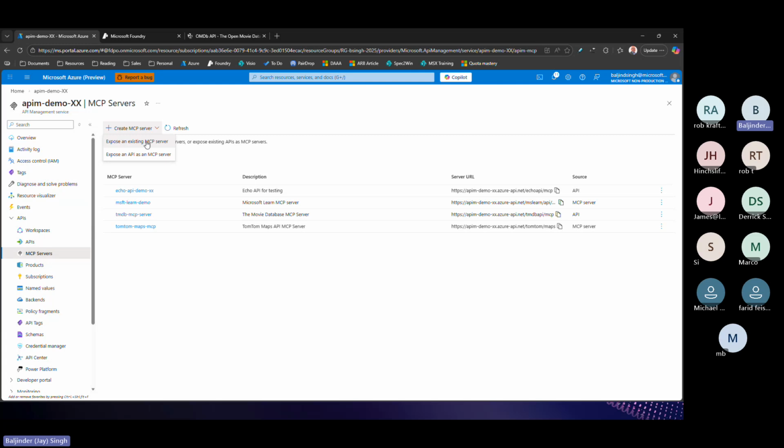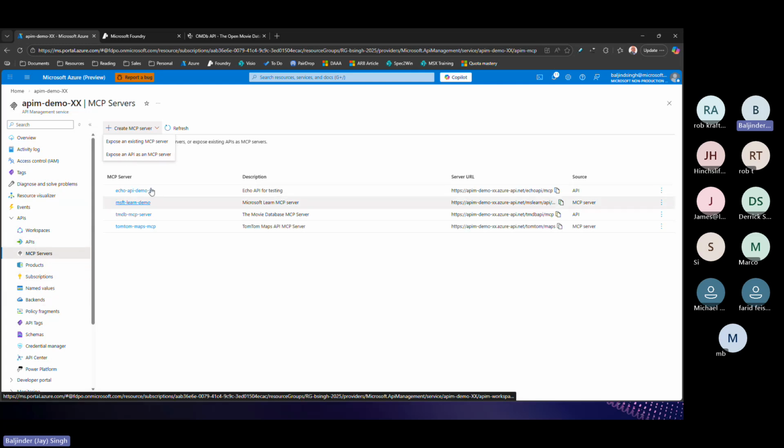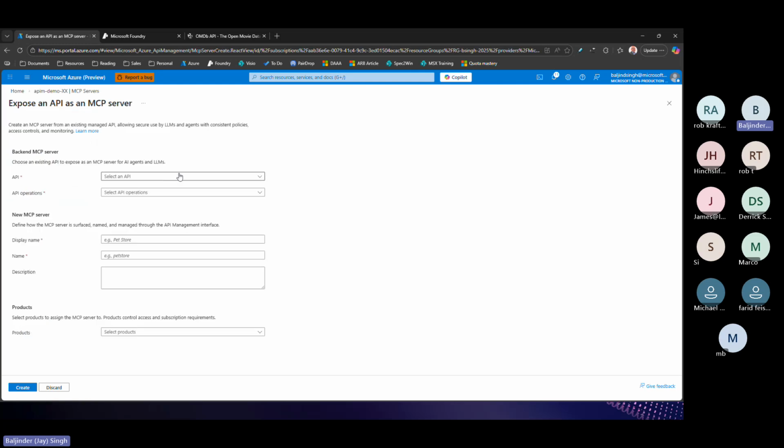I will try to demonstrate one of those that TomTom exposes. That's the GPS company. So you can use any of those MCP servers. They've already created their own MCP server and exposed it, and you can bring those in here. But in our case, I'm going to use the API that we just created for OMDB, and that's what we are going to expose as a new MCP server.